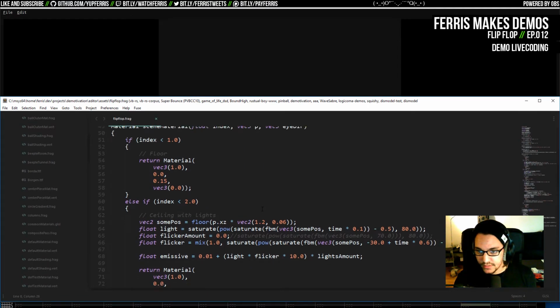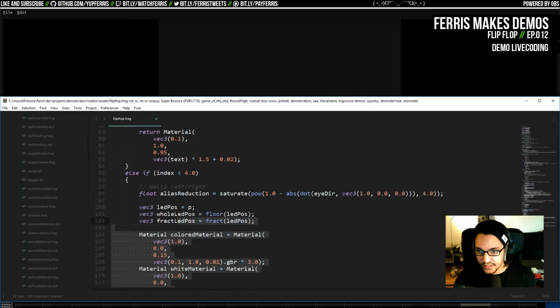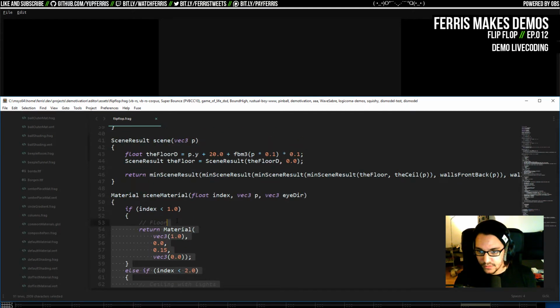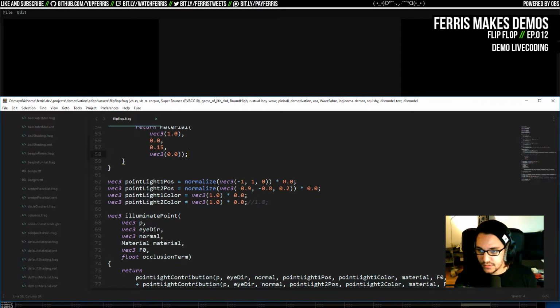So yeah, get rid of a lot of this material stuff because we're not going to need it right now. Just comment out these lines here. I think you can just make scopes like this in GLSL. We'll find out. Basic material. Added a couple lights.